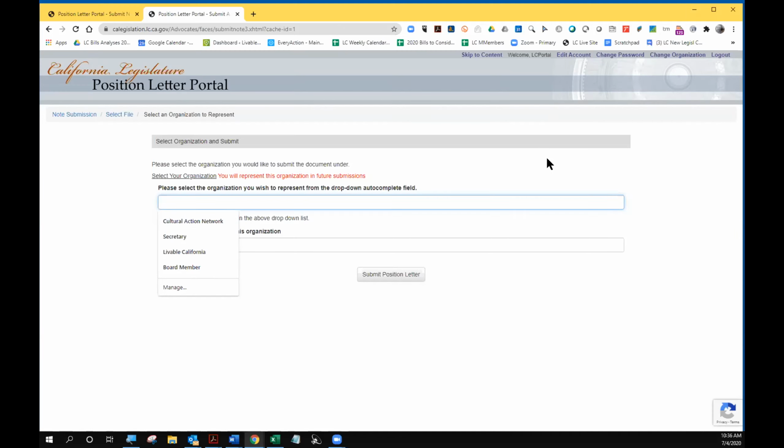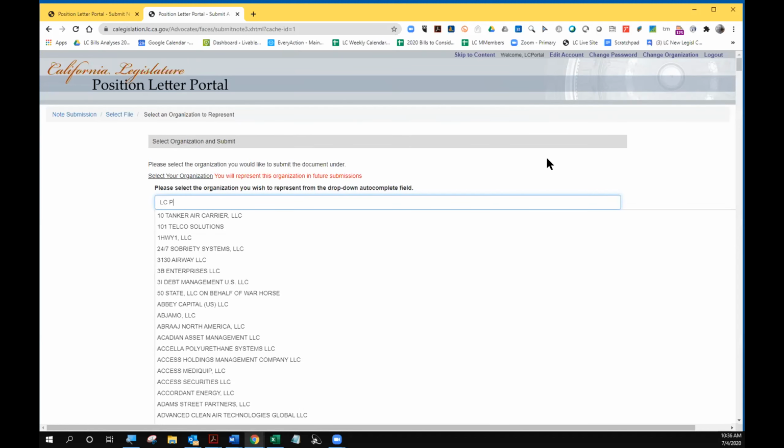Okay, what I'm going to do here is see if I type in the name of the organization, which I guess is going to be LC Portal Training 1, because that's what I've been using in this demo. LC Portal.